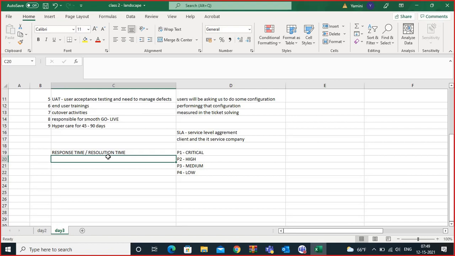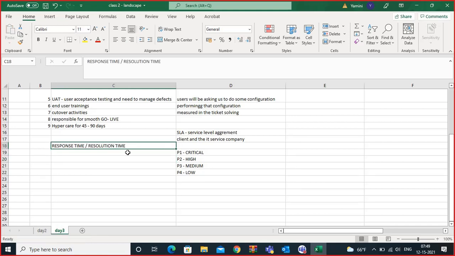Sure, yeah, I'm understanding. Okay. So one is response time, one is resolution time. So for the P1 incident, what is response time? Response time means as soon as the user creates an incident, as a consultant, we need to acknowledge that. Acknowledge in the sense we need to respond to that incident and immediately change the status from new to in progress. Okay. So that is response time.